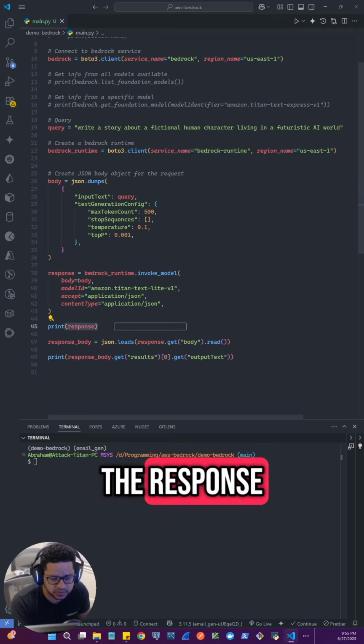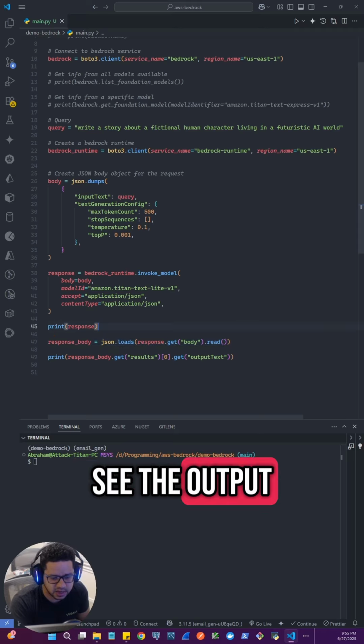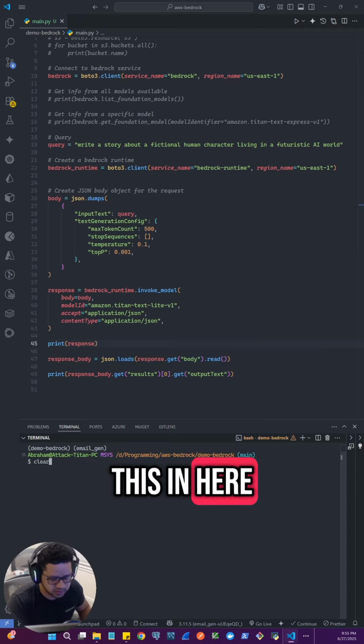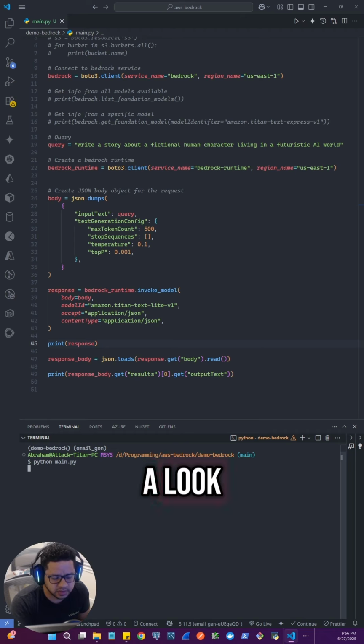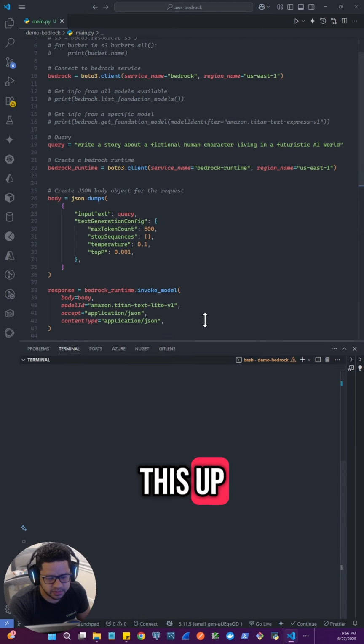Then we print the response. We bring out the response body so we can see the output. So let's run this in here, and let's take a look. All right, let's bring this up.